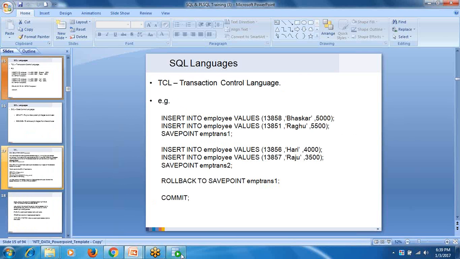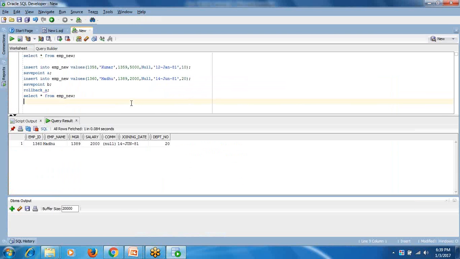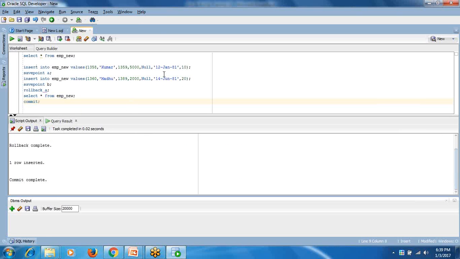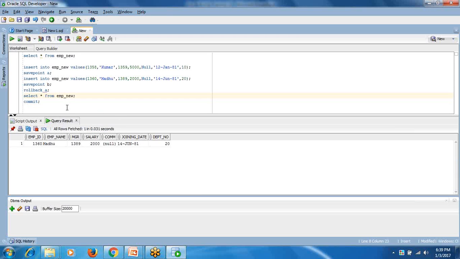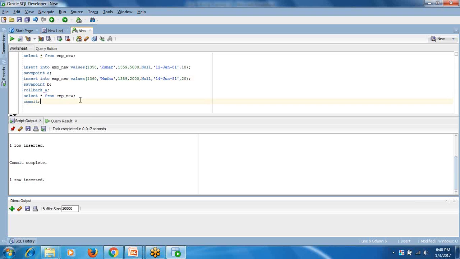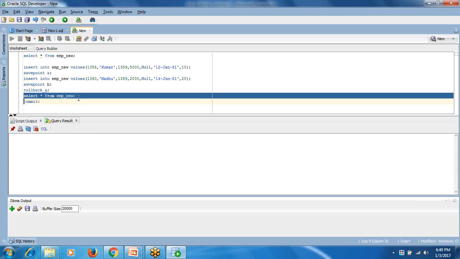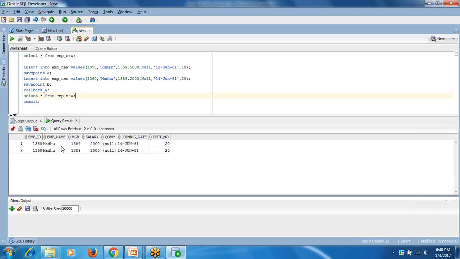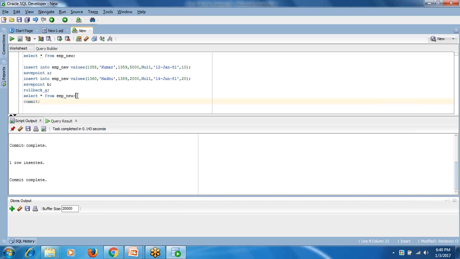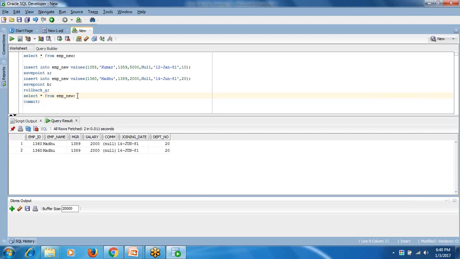And then lastly, commit. If I commit the transaction, see here, commit complete. It is permanently stored in the database. And again I am executing this previous statement. Only one record is there. I am entering the same record once again and executing it. See, two records, the same records are entered, and again I am executing commit complete. If I select the same records here, it is showing two records like this.